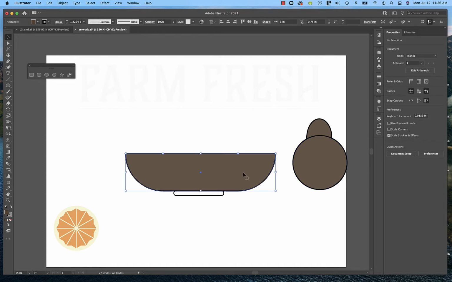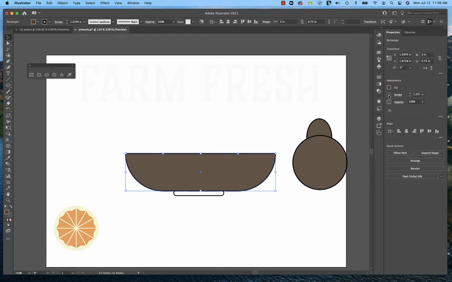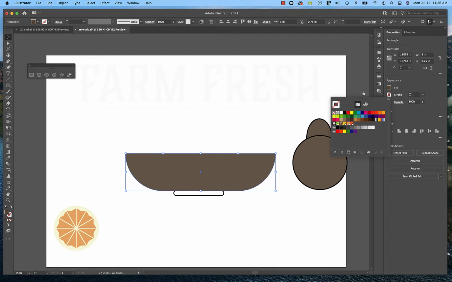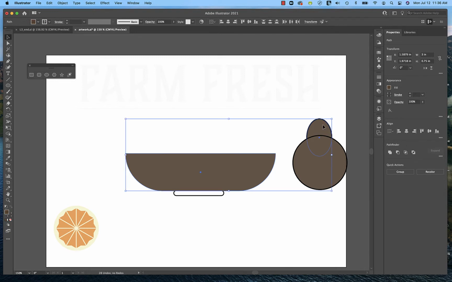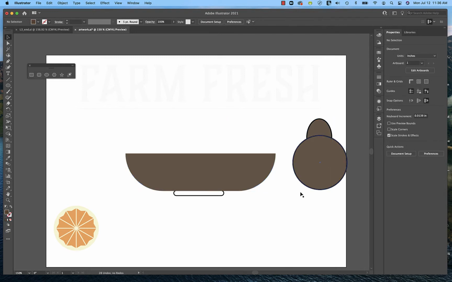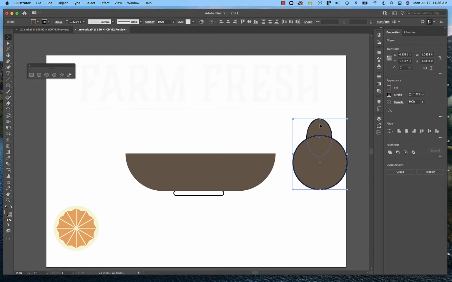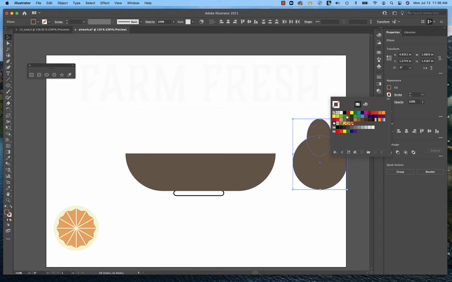So I'm going to go back to this one, and one of the things that I want to do is remove the stroke. So I'll select no stroke. I'll select both of these. Oops, I don't want to select that one. I want to select this one and this one. And again, I'm going to select no stroke. And with both of them selected, I'll select the green.